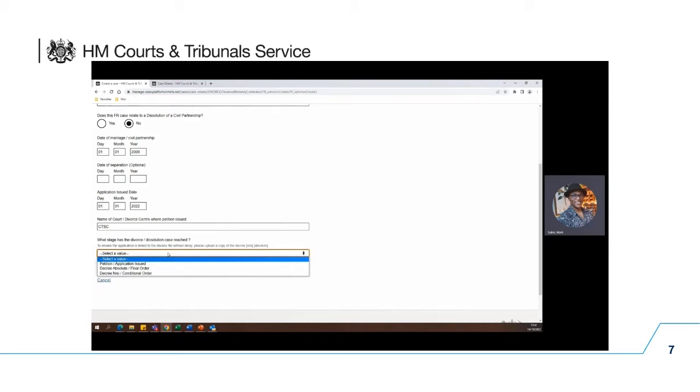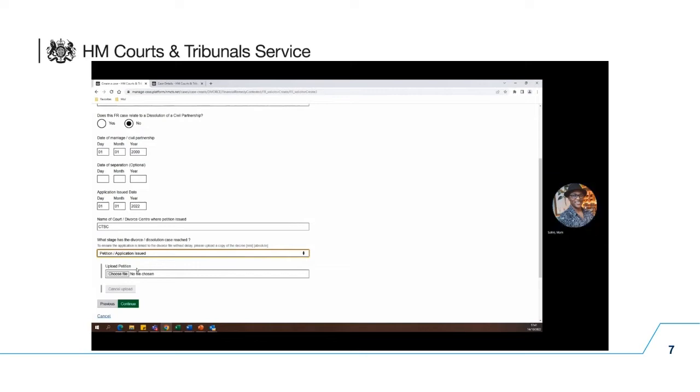Take into account the new naming convention, which is for under the new divorce law. So we now have the petition referred to as application, the decree nisi is now called a conditional order, and the decree absolute is a final order. So if we select application issued, you can then upload a copy of that application as evidence. The same thing if you selected conditional order or final order, you have to upload a copy of that order to the portal.